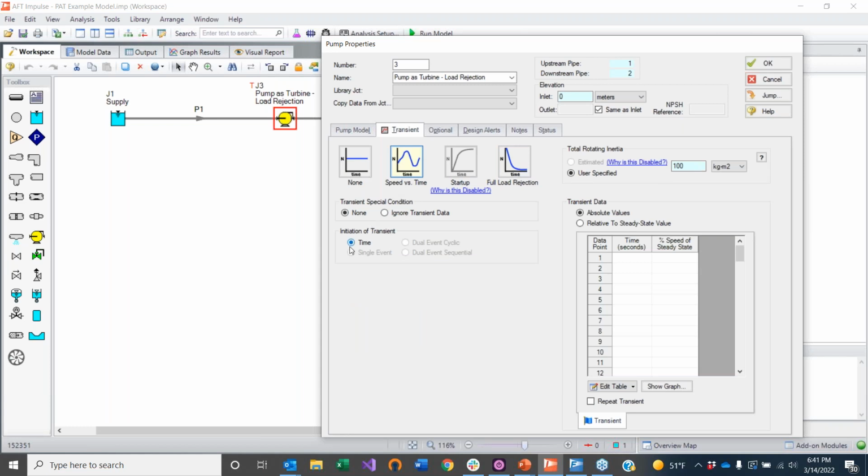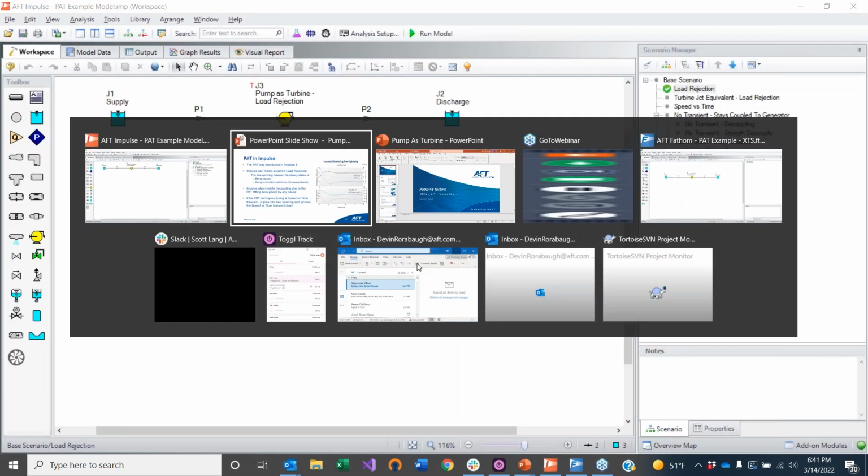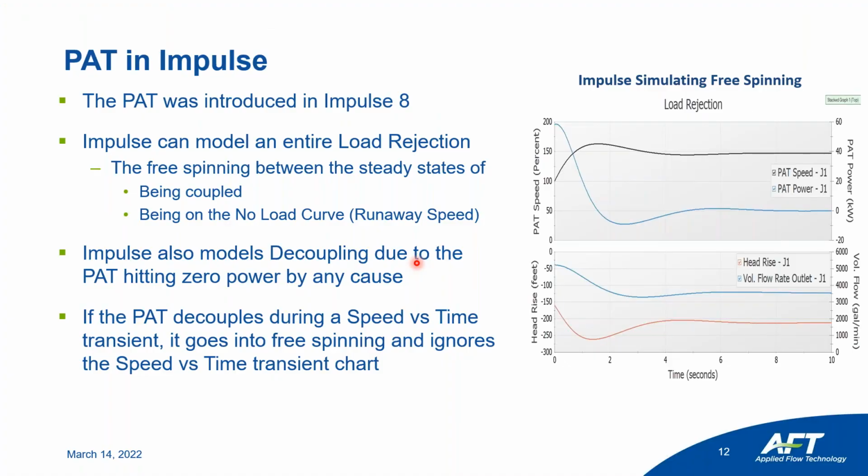With speed versus time, you enter your speed versus time information for when it's coupled, and the turbine and power curves are adjusted with the affinity laws for the speed you specify. And then at any point, due to the flow and the speed adjusted power curve, if the power hits zero, it will stop following what you put on the speed versus time curve, and it will operate as a free spinning turbine. And that's how the PAT is modeled in Impulse.